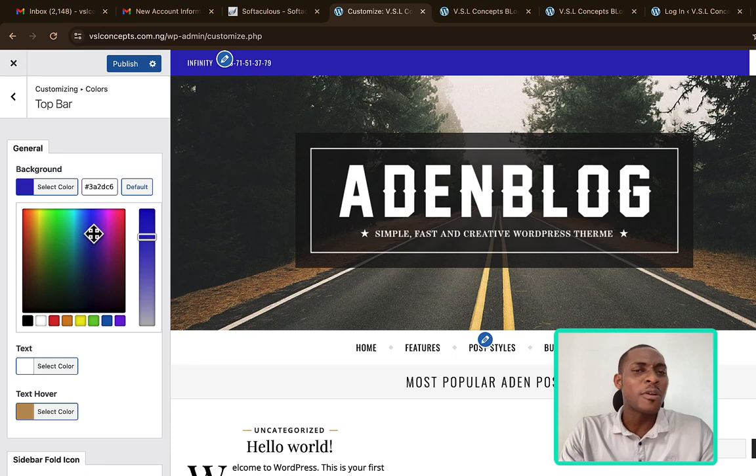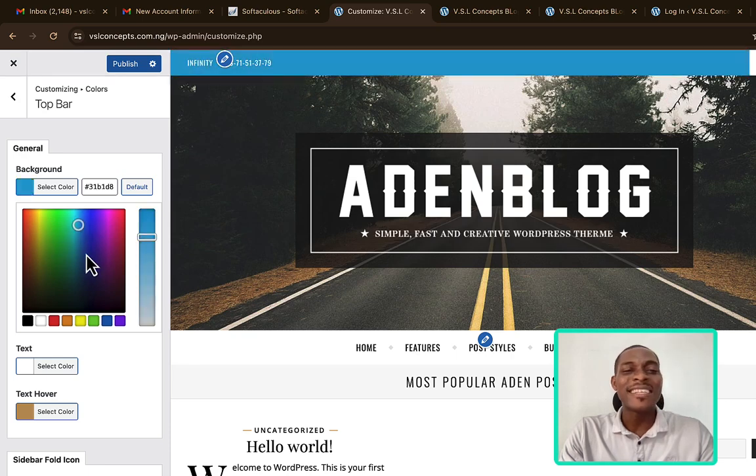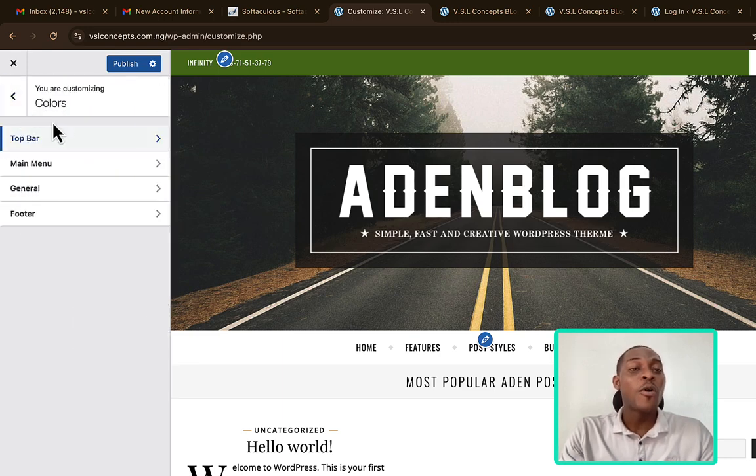So any color you want, any color at all, you can change it to any color that you want, and then you click on save changes, then you go back. Once you go back, the changes must have been saved automatically, but it will completely save once you publish it for it to show live on your site.